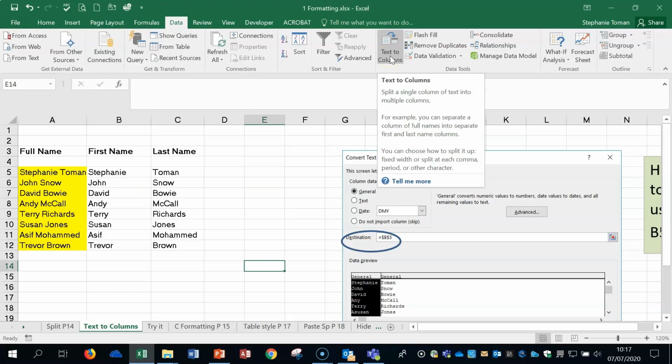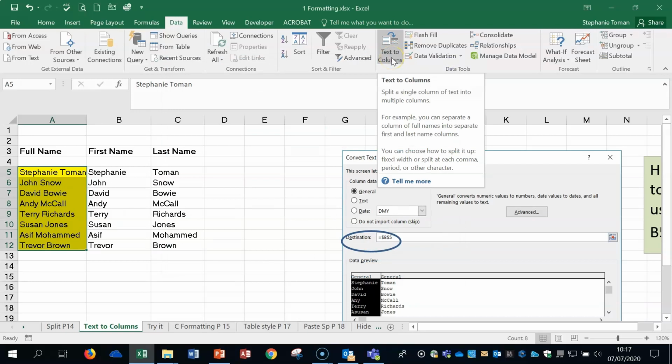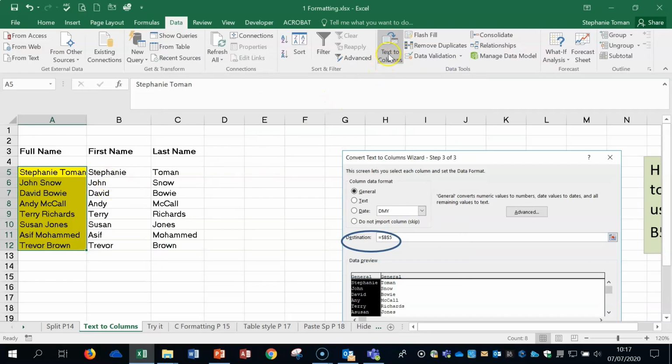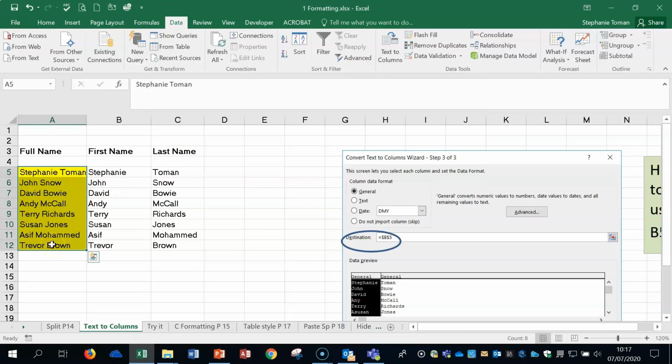So what we've got here is a single set of data, two lots of data in one cell. What this feature does is it brings up a wizard, as it's just done, and it will then split that data into separate cells, which is obviously good practice because if you want to do any sorting or filtering, it's really difficult to work with this one set of data.